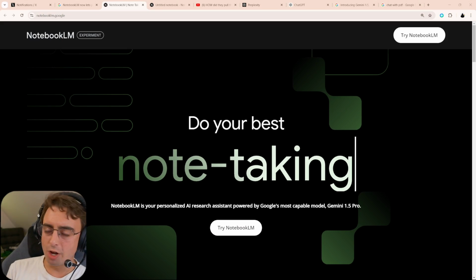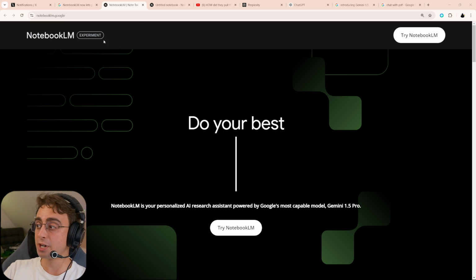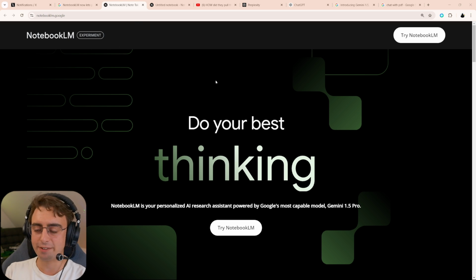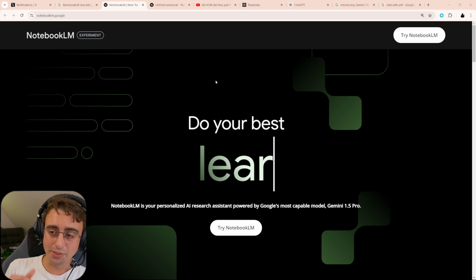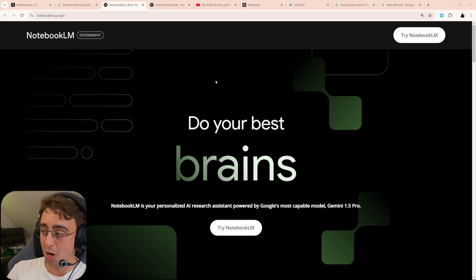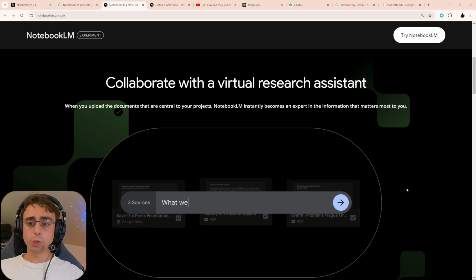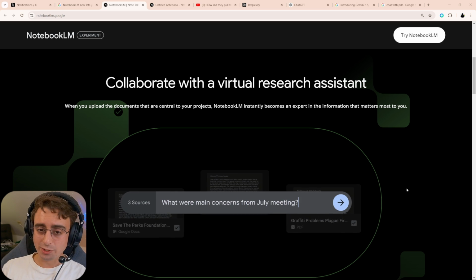So here's the basic rundown on this. It's called Notebook LM. It is classified as an experiment by Google, which means it's kind of in beta, it's kind of in testing, but they seem pretty committed to this one, and I can understand why it's actually getting popular. I think this page does a pretty good job explaining it. Collaborate with a virtual research assistant. That's more or less what's going on here.